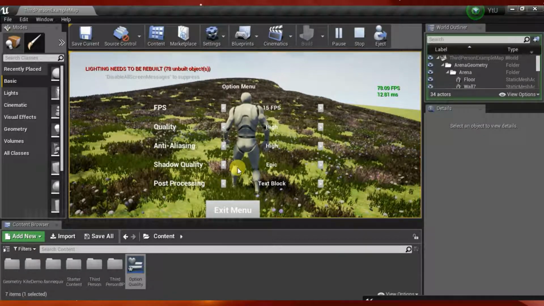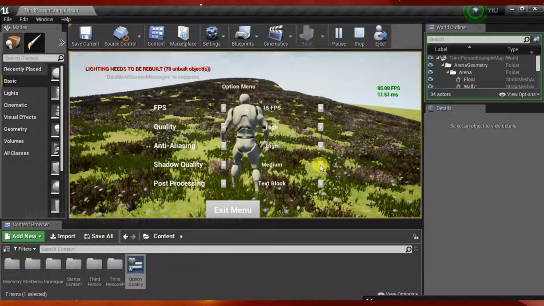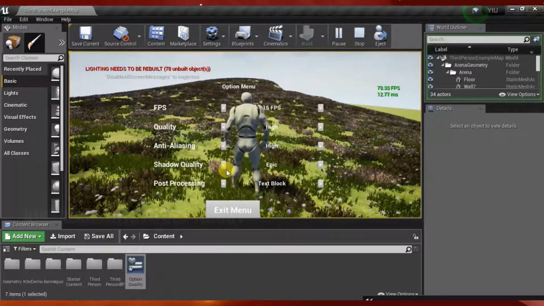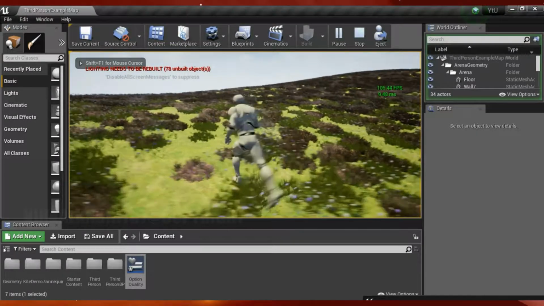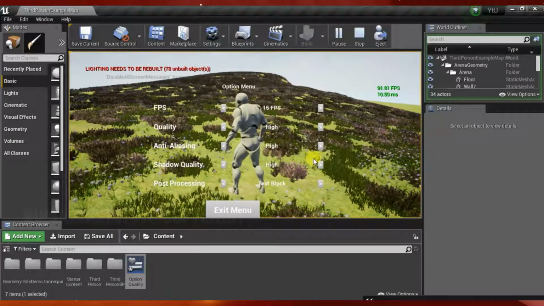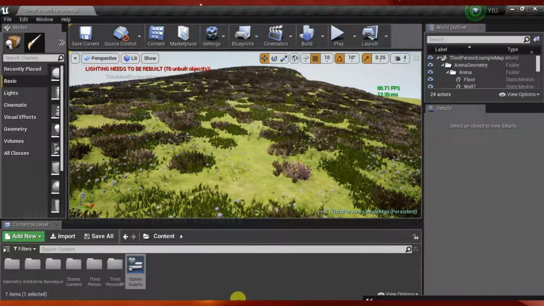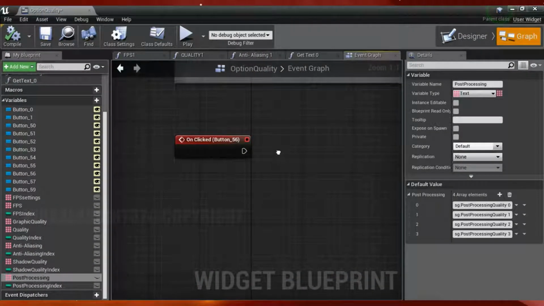What if I pick low? If you look at the background, it changes from a dark gray and black to no color. If you just look at that, the player has no shadow effect. If you look at this, the player actually has a shadow. Let's go over to this and open our option quality.